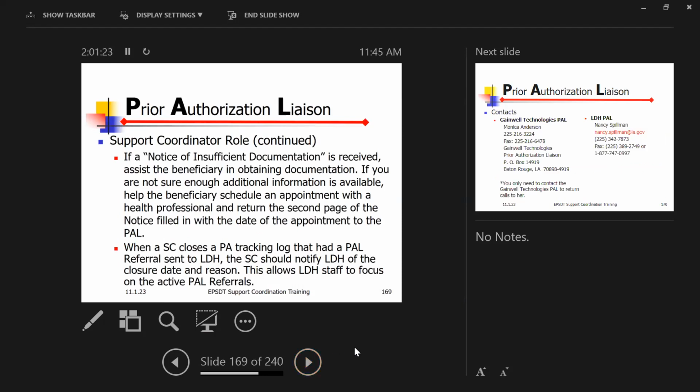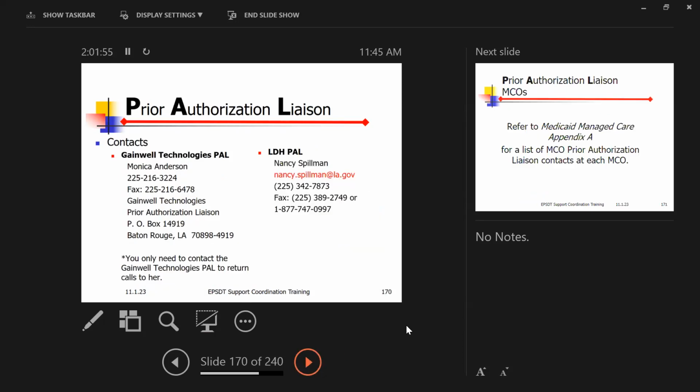If a notice of insufficient documentation is received, assist the beneficiary in obtaining the required documentation. If you are not sure enough additional information is available, help the beneficiary schedule an appointment with a health professional and return the second page of the notice filled in with the date of the appointment to the PAL. When a SC closes a PA tracking log that had a PAL referral, the SC should notify LDH of the closure date and reason. This allows LDH staff to focus on the active PAL referrals.